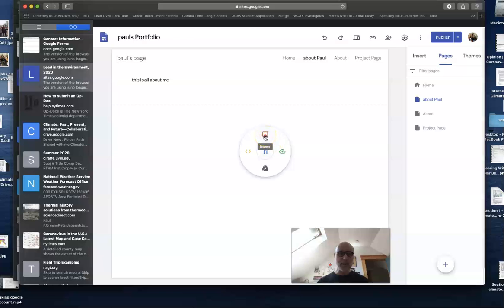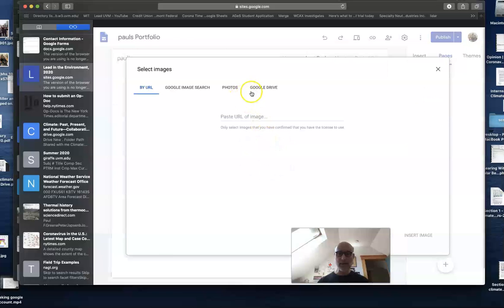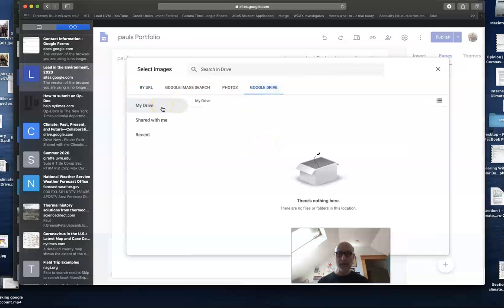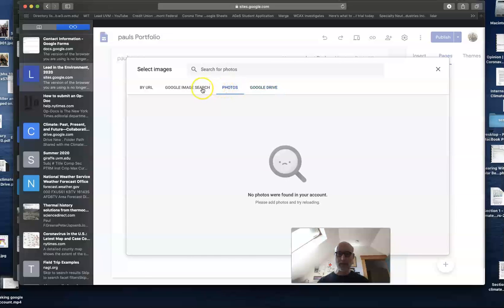So I could add it from, say, a drive. So let's see, from Google Drive, I could add an image. Oh, nothing in there right now. Or I could go to Google Photos and add an image, or I could do a Google search. That'd be kind of fun.